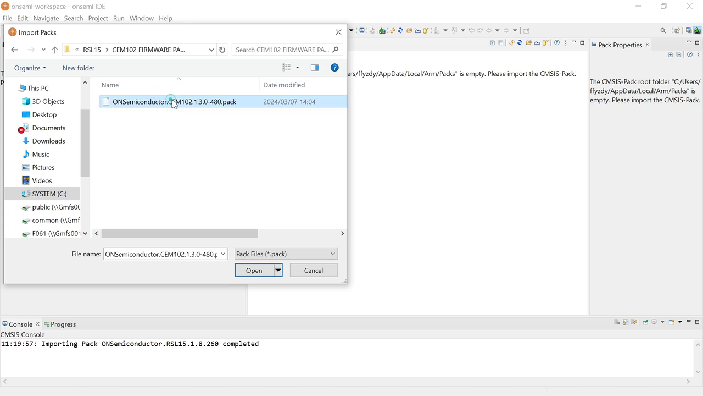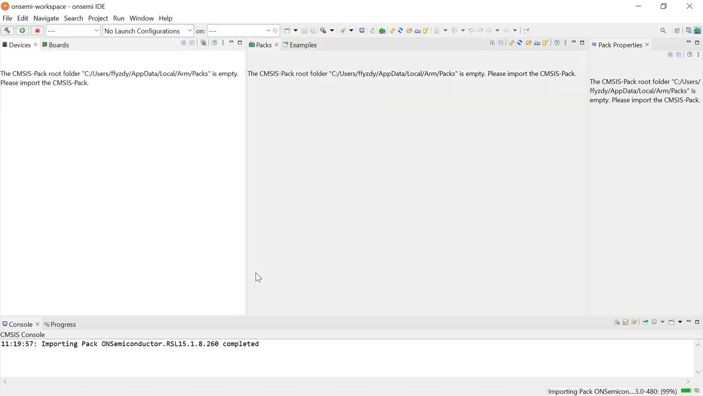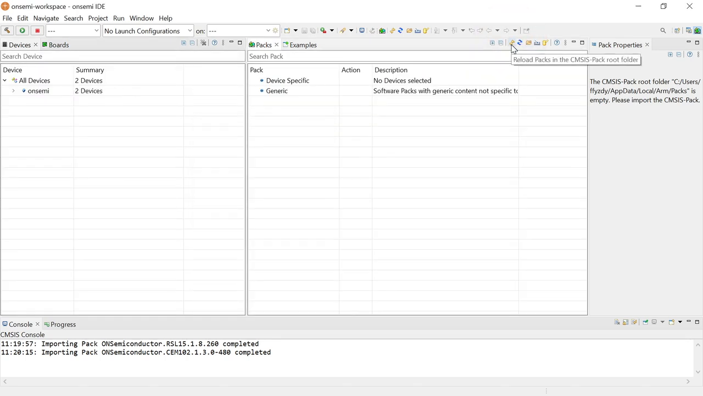Next, you will also need to import the onsemiconductor CEM102 version pack in the CEM102 firmware package. The appropriate CM/Sys pack now appears in the list of installed packs. If the packs do not appear, click the Reload Packs in the CM/Sys pack root folder icon.